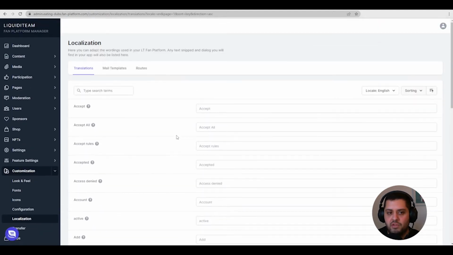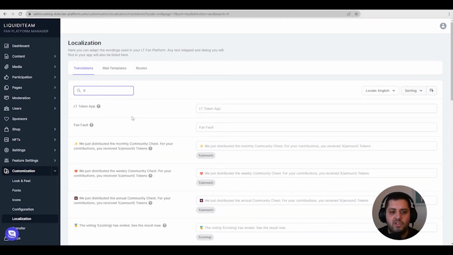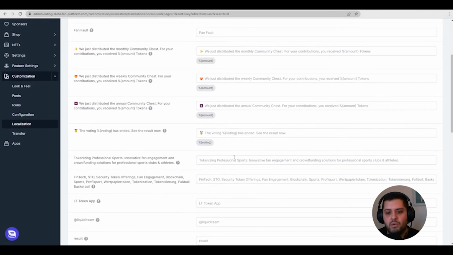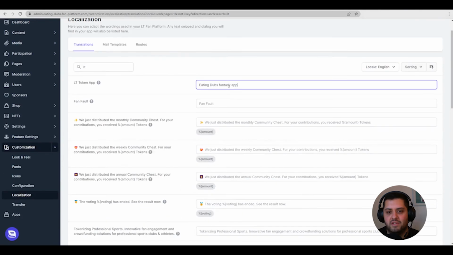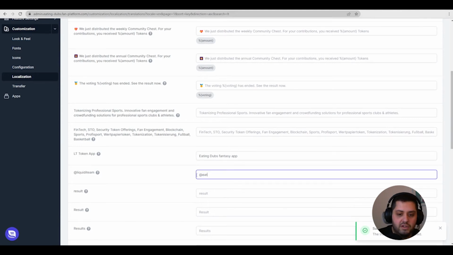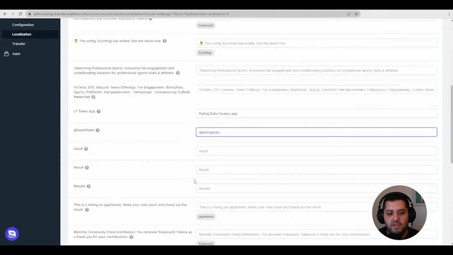This is also interesting. There is some site-wide default terminology, right? So let's just do LT. You see LT token app is the default name. You're going to want to change that to Eating Dubs fantasy app. You're going to want to change other things too, like the same LT token app, change that to Eating Dubs. At Liquiditeam, change that to your Twitter, so Eating Dubs, whatever. And yeah, there are different things.